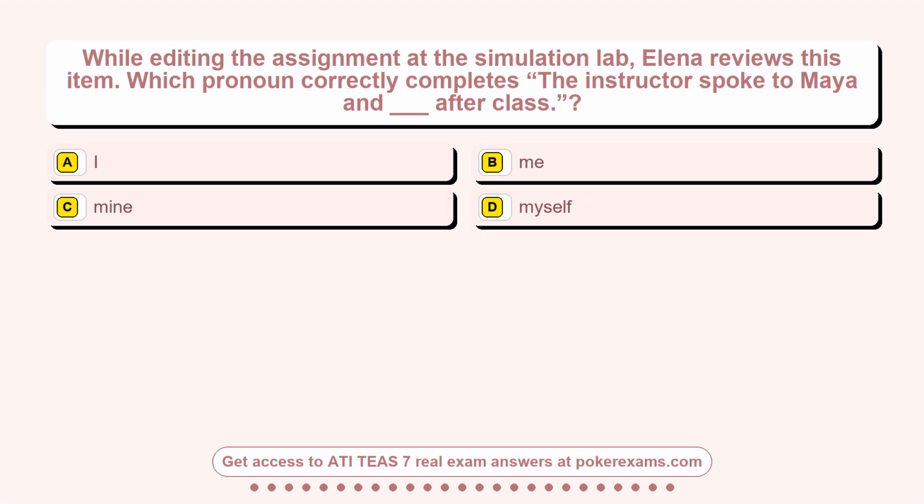Question 14. While editing the assignment at the simulation lab, Elena reviews this item. Which pronoun correctly completes the sentence: the instructor spoke to Maya and blank after class? Option A. I. Option B. Me. Option C. Mine. Option D. Myself. The correct answer is option B.